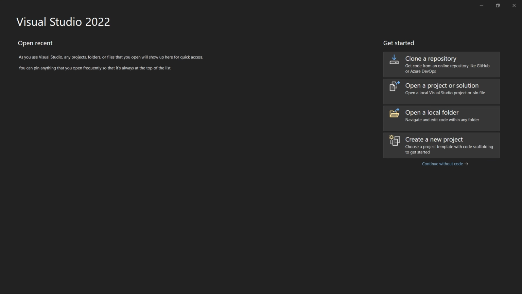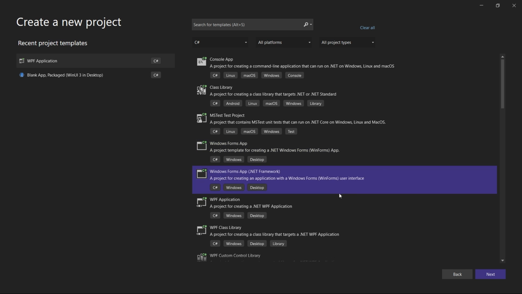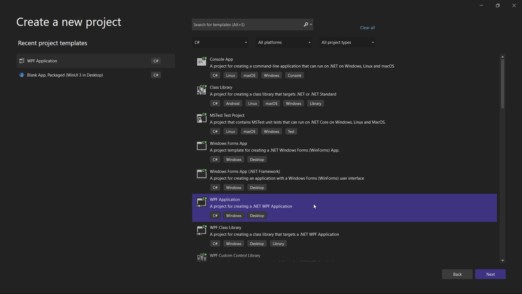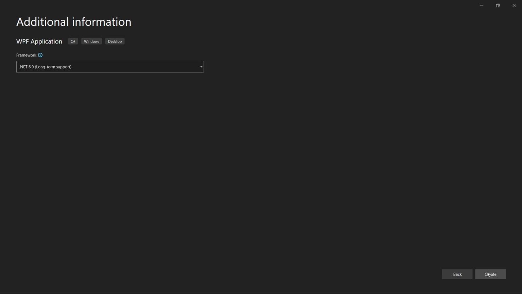First, we must create a new project for the game. The project template we need is WPF application. I will call the project Snake. And for the target framework, I will use .NET 6.0.